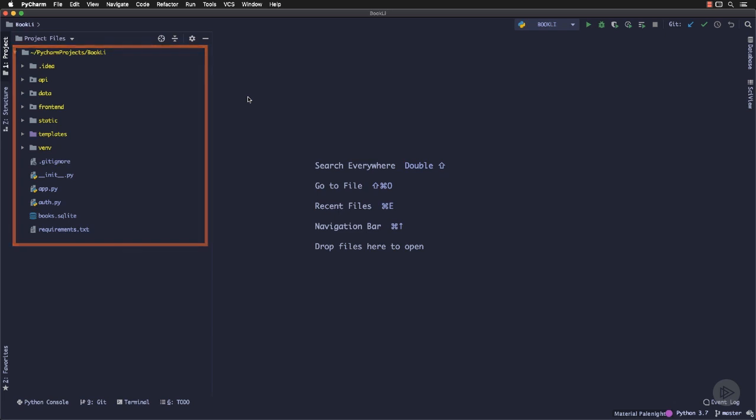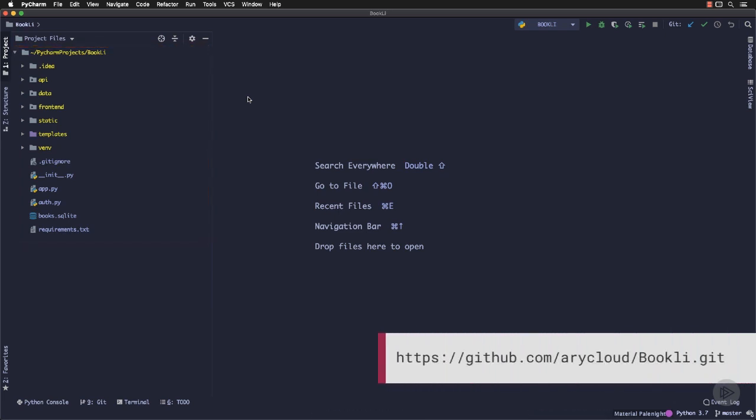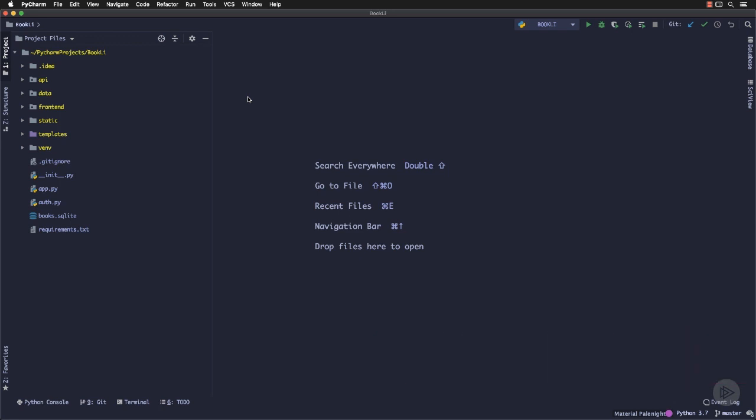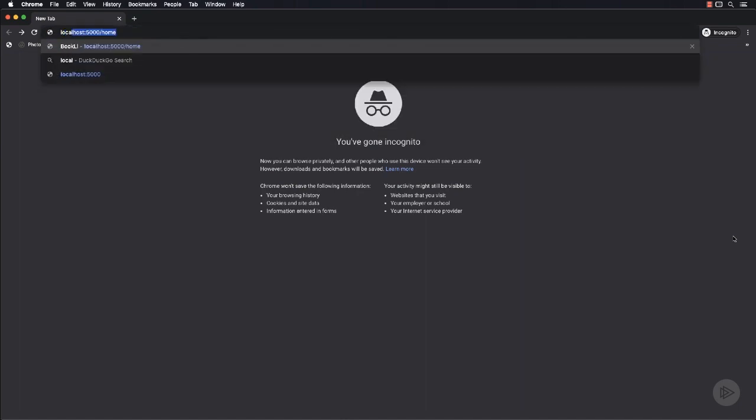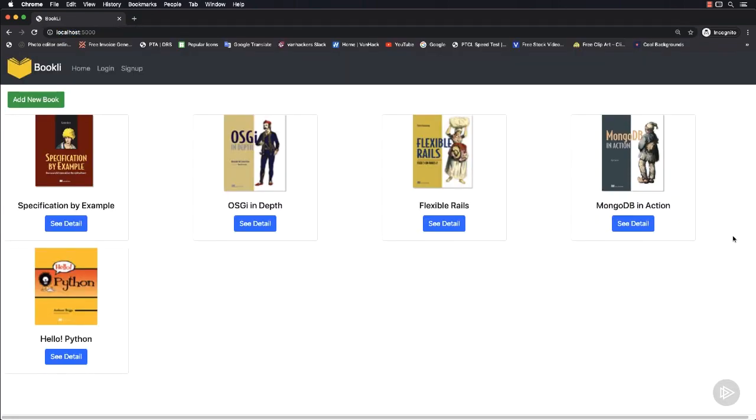You can get this project from GitHub by using the link appearing on screen. It will include the requirements.txt file. So you have to install all the dependencies in order to run this application. I'll simply click this run button and we can access it at localhost:5000. We can see the home page loaded with a bunch of books.